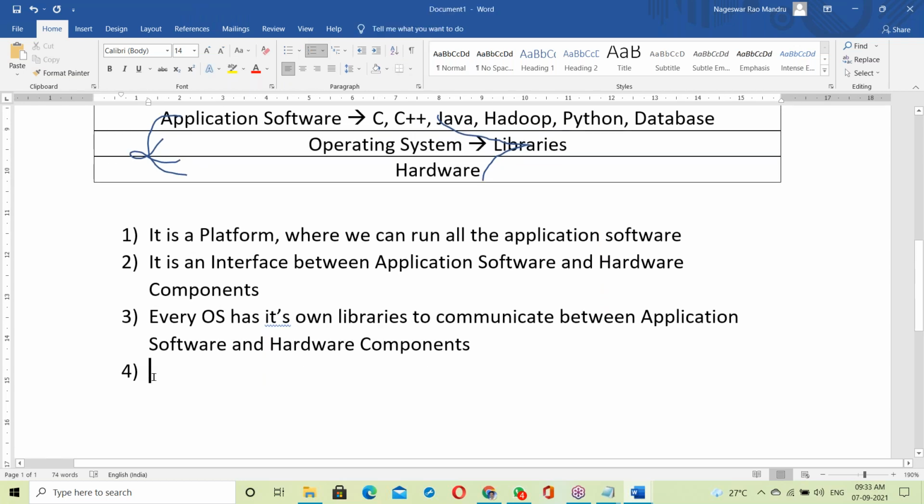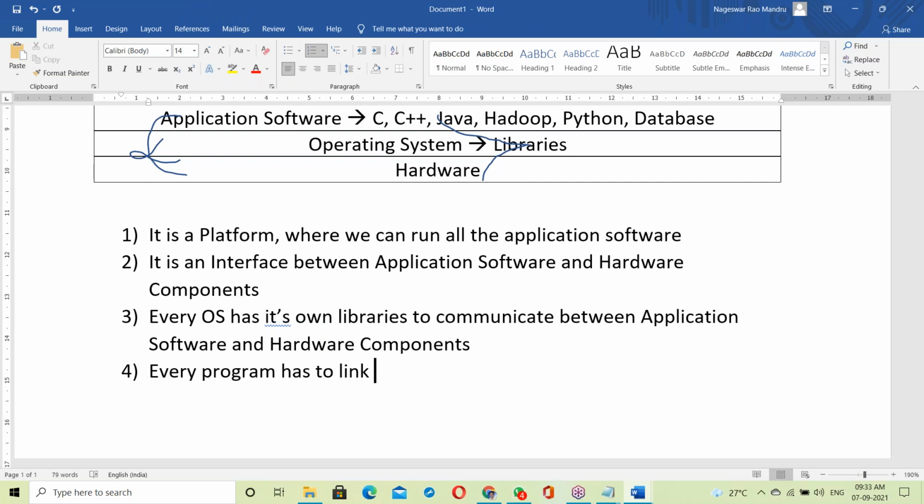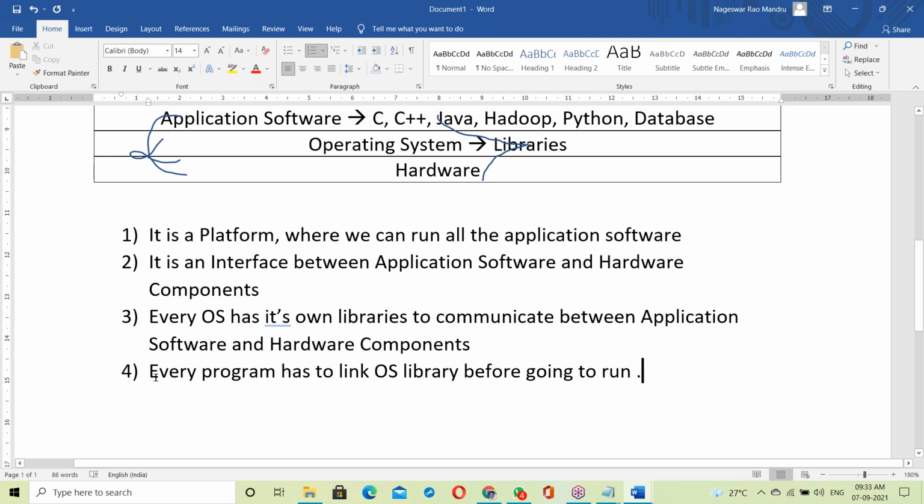So every program has to link with the OS library before going to run. Suppose a C program is running; before running, it has to link with the OS library. Java, before running, has to link with the OS library. Every program has to link with the OS library compulsorily. This point is very, very important. Try to remember this point in the Java perspective.